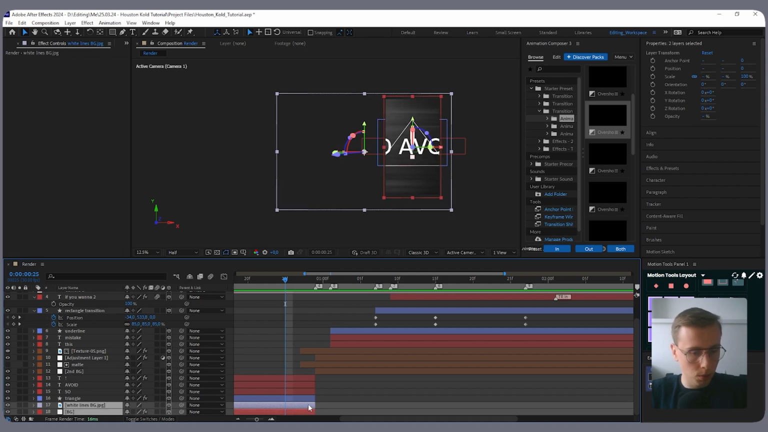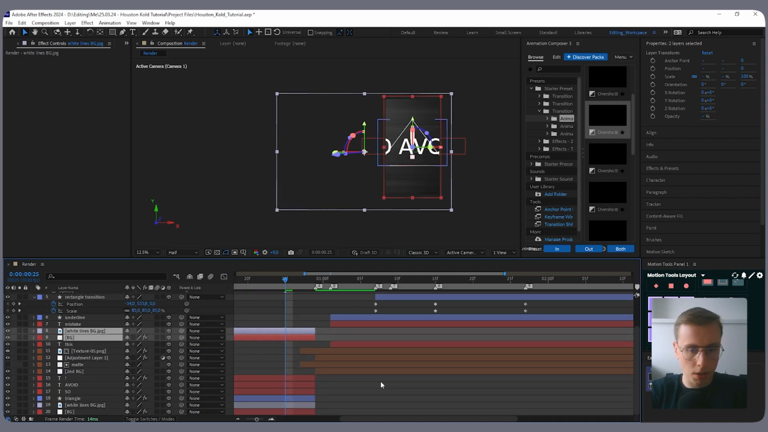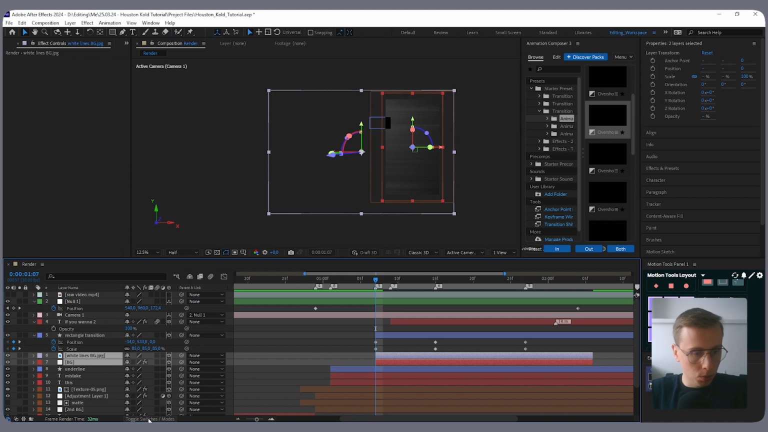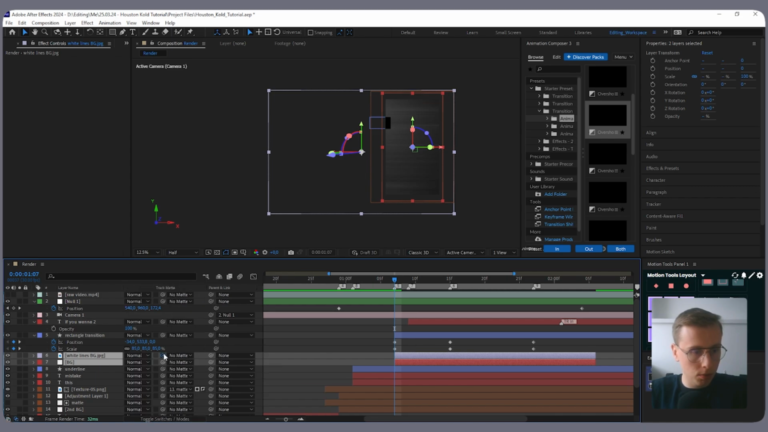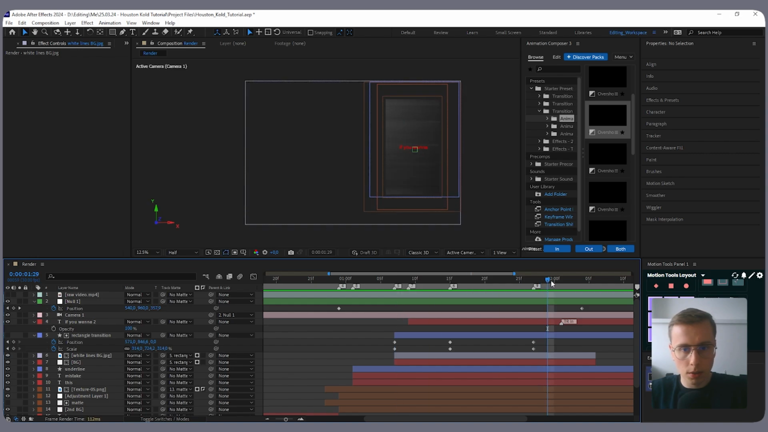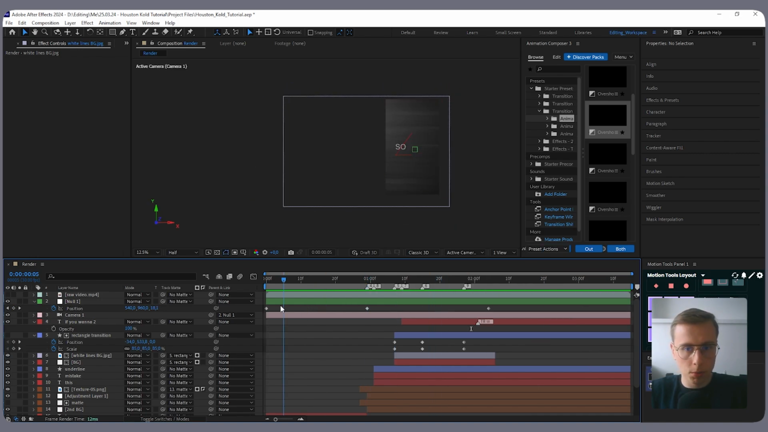So let's copy these two layers and put them higher. Set the start to the point when the rectangle appears on the screen. Put them below the rectangle and go to toggle switches modes and set the matte of them to this rectangle. Right now, let's see how it looks. Yeah, you can see right now that it's transitioning to the screen from the start of the video.